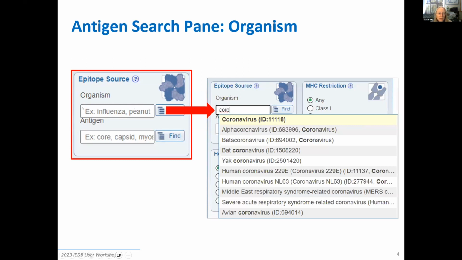So if you want an organism, you can just start typing, and it will autocomplete for all of the organisms that match what you've typed, for which we currently have data, and this changes over time. So we may not have had a lot of coronavirus data prior to the pandemic, but now we do.